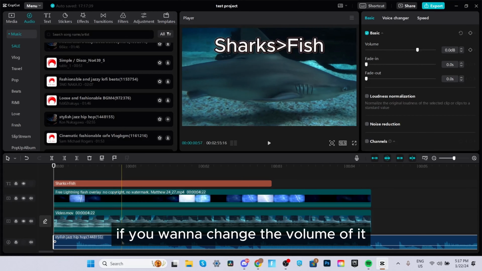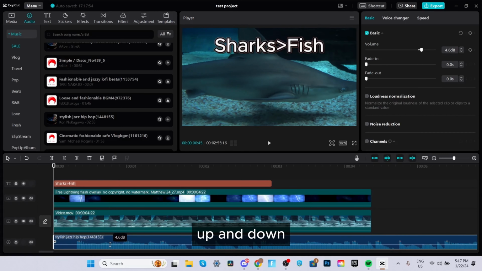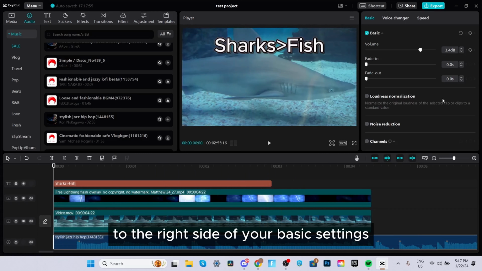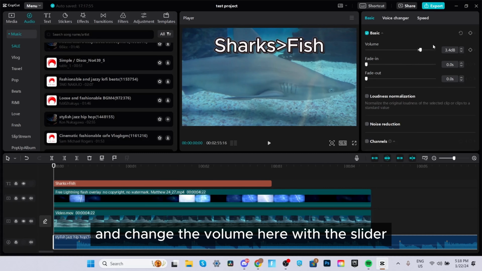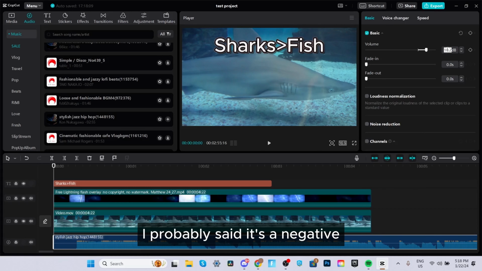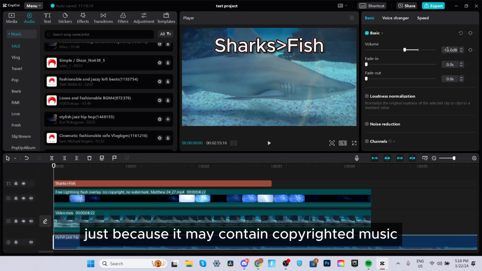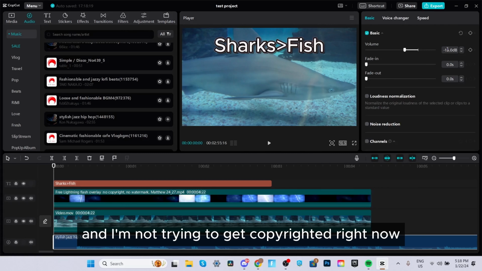If you want to change the volume, you can either drag the volume, the white bar, up and down, or come up here to the right side of your basic settings and change the volume with the slider. Set the decibel that you're looking for. For this music, I'd probably set it to -10 or -15. I'm not going to play it because it may contain copyrighted music, and I'm not trying to get copyrighted right now.